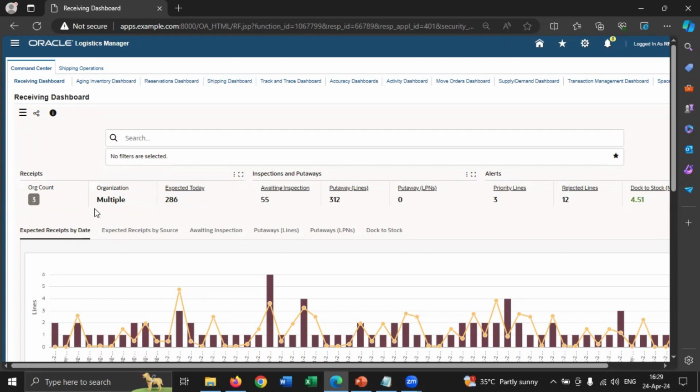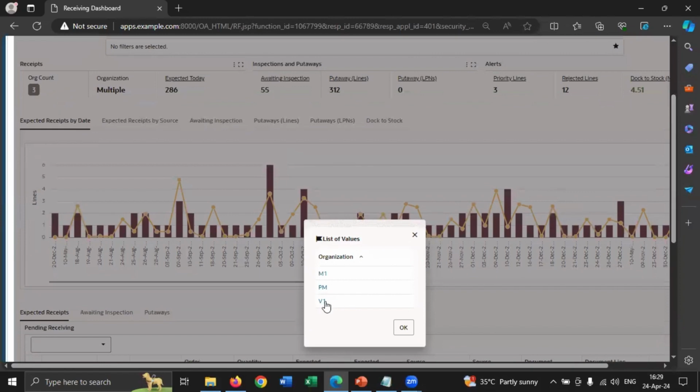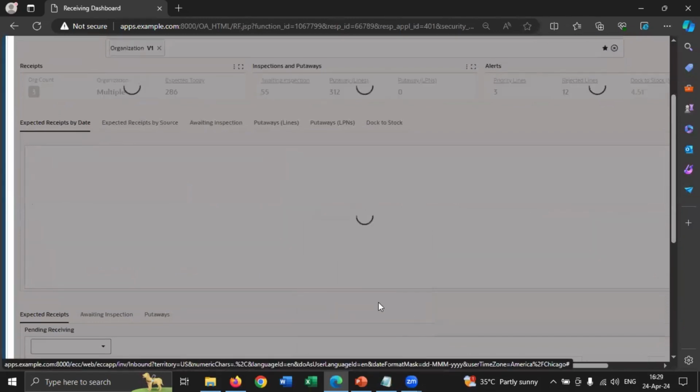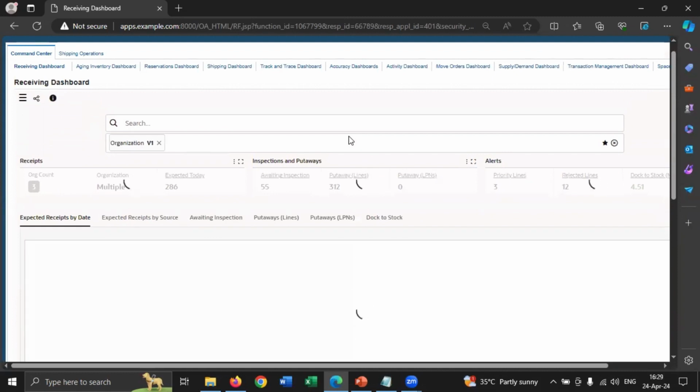Here we are able to see multiple organizations that the user has access to. For getting the details of a corresponding organization, we can filter this. So the dashboard gets modified on the basis of the filter that we are applying.